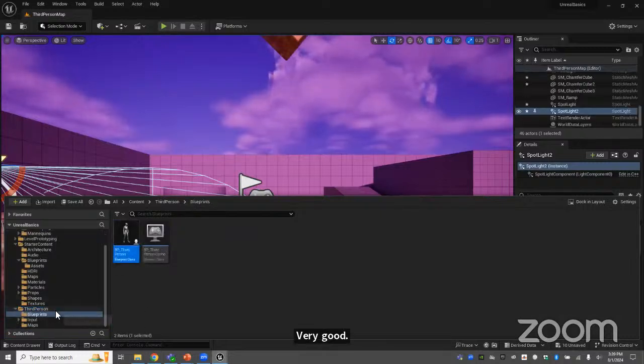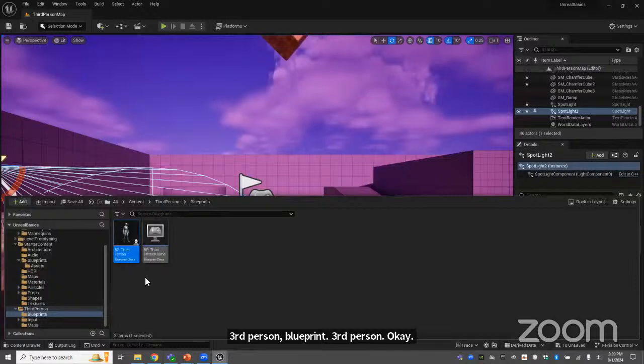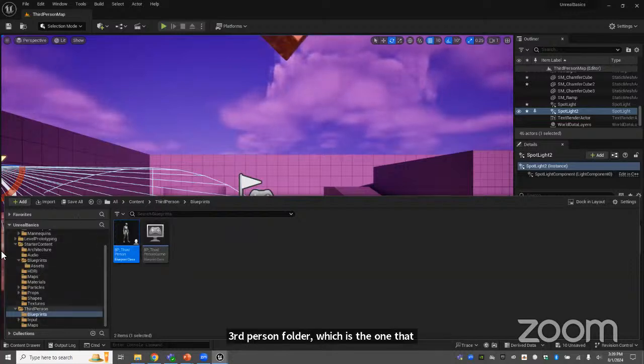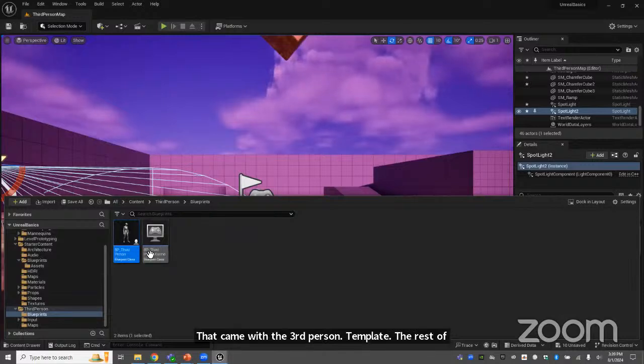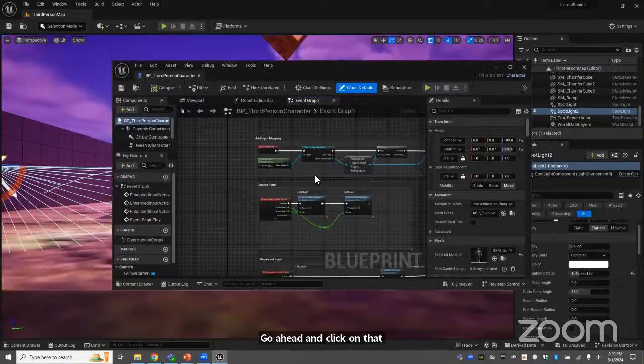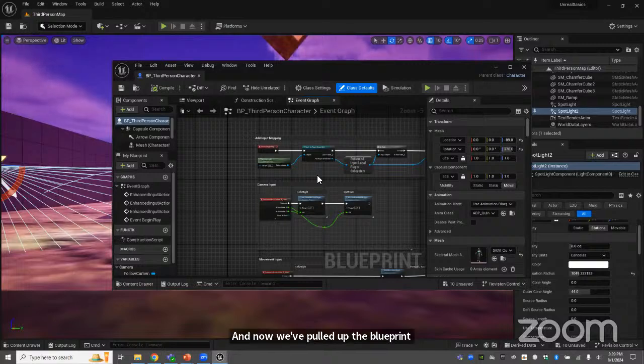Okay, so the third person blueprint is hiding in the third person folder, which is the one that has all the assets that came with the third person template. The rest of these are from the starter content, which is what I used. So we're gonna go ahead and click on that third person character, double click, and now we've pulled up the blueprint editor. There's a lot going on here, so we're gonna break it down.